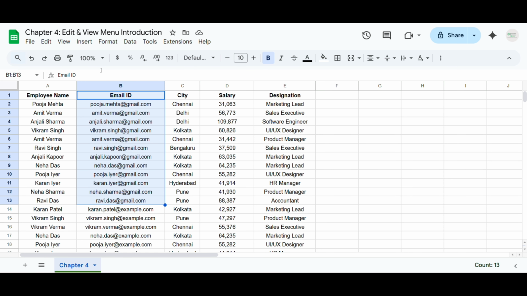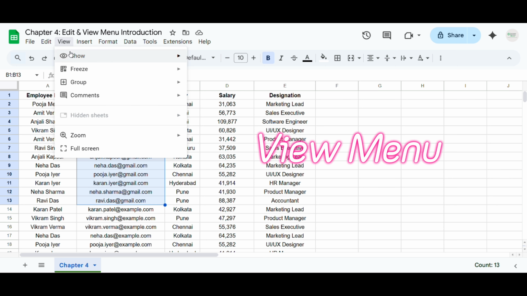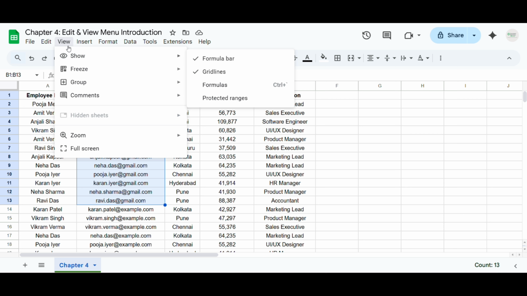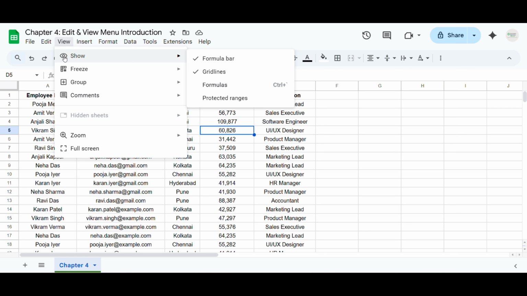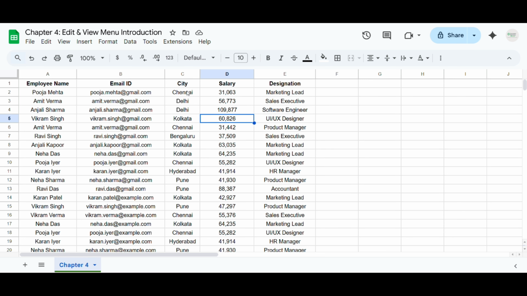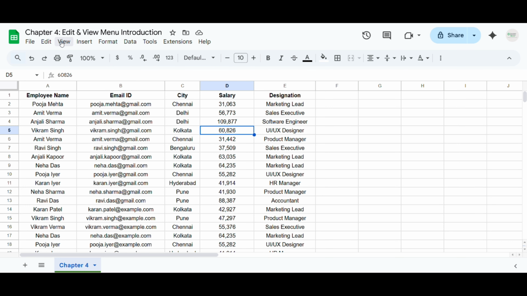Okay, now the next part is View. View means the view options in Google Sheets. The first option is Show, where you will get four options: formula bar, gridlines, formulas and protected ranges. I'll just revise it again. This is the formula bar. Click on View. If you don't want to see the formula bar, it is already ticked here, so if you click here it will remove the formula bar. If you notice, the formula bar doesn't have any tick. If you click here again, the formula bar will come back.